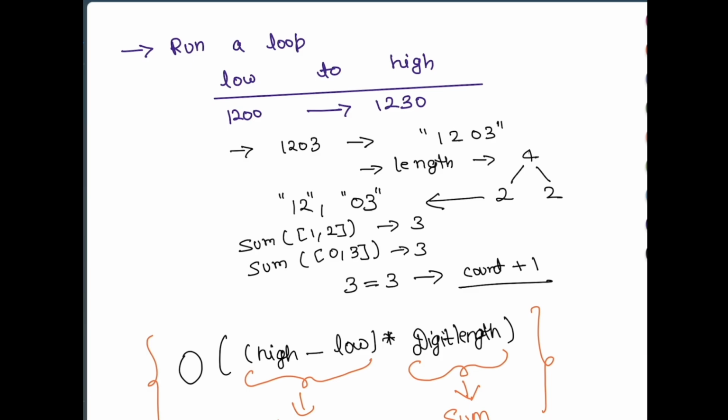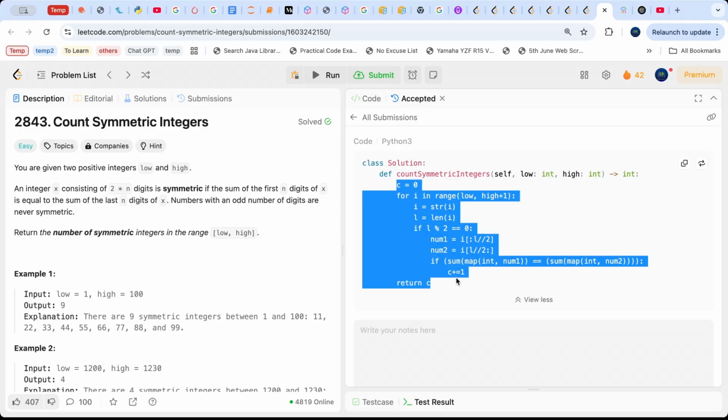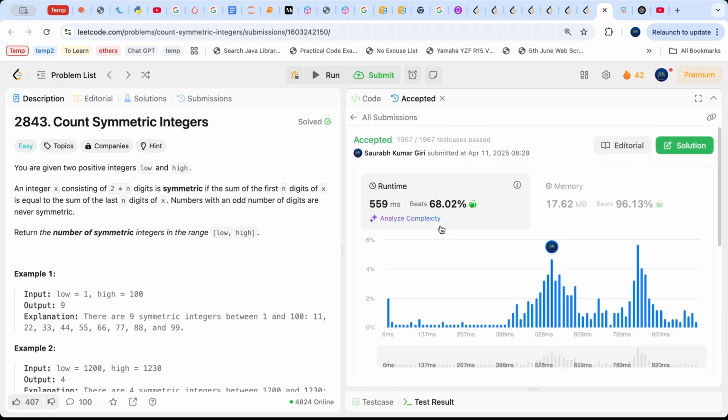And let me show you how you can code this in Python. So right now this is the code for this algorithm, and this is the complete code. And you can see for this code I'm getting a runtime of around 68%, memory of around 96%. So memory is really good, runtime is good as well.